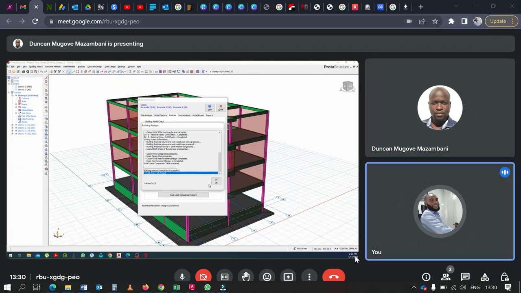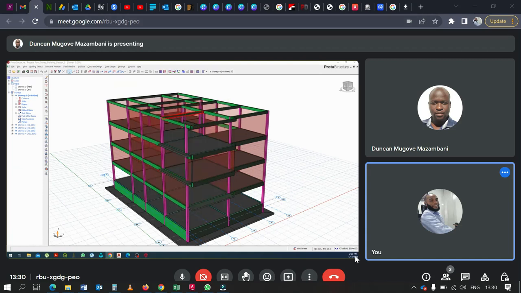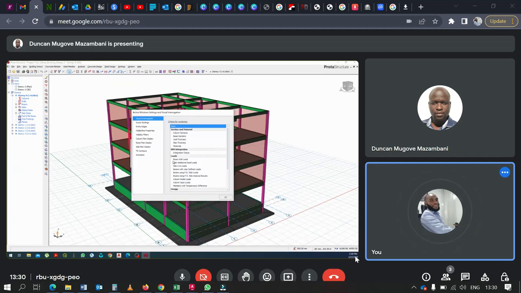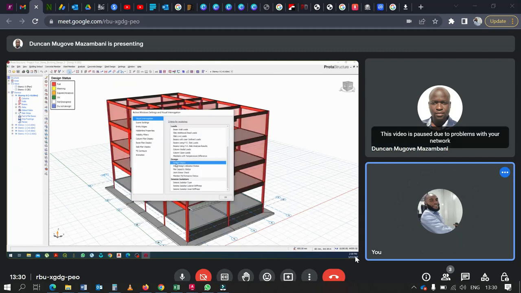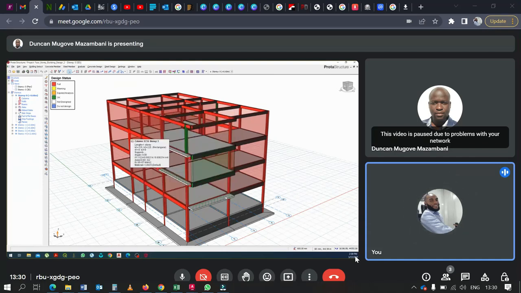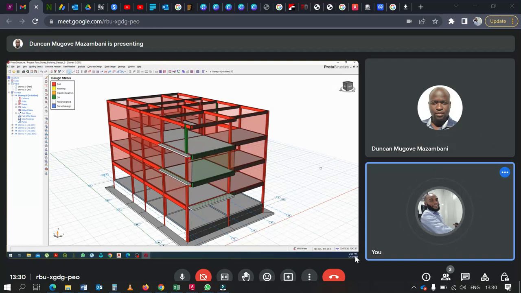Okay, so let us see the design status. You can see that your columns have all failed because the columns are very small. So when you apply wind load on buildings, you should expect that your column sizes will increase, and also the beams will increase, because the wind load effect will now affect the columns. So you now begin to perform iterative design to check if the column sizes are adequate. If they are not adequate, you go and increase the size of the columns.